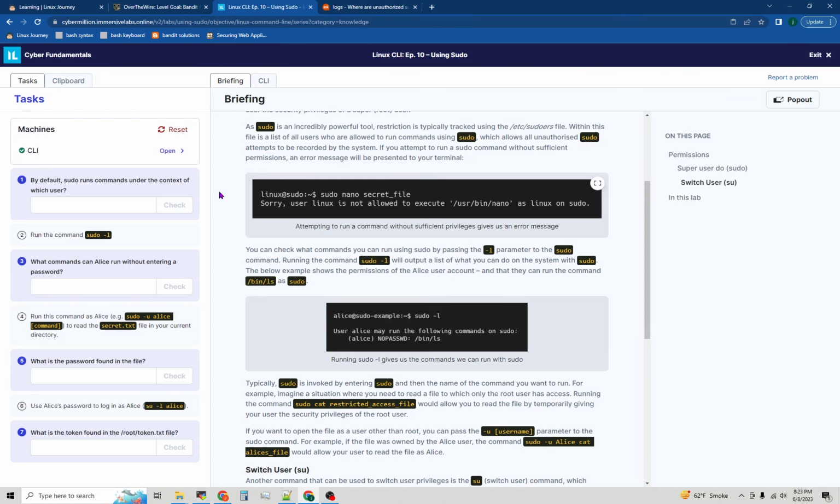So you can check what commands you can run using sudo by passing the -l parameter to the sudo command. Running the command sudo -l will output a list of what you can do on the system with sudo. The below example shows the permissions of the Alice user and that they can run the command.